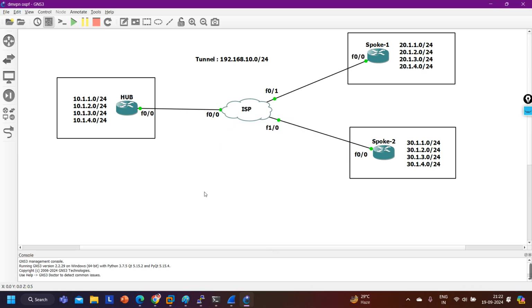I'm going to use this subnet on the tunnel interface. See guys, on the hub router I will configure this interface, which is connected with multiple points, branch 1 and branch 2. So here I am going to configure GRE mode multipoint. And this interface on the spoke is connected with only the hub router, right? So here I am going to configure GRE mode point-to-point.